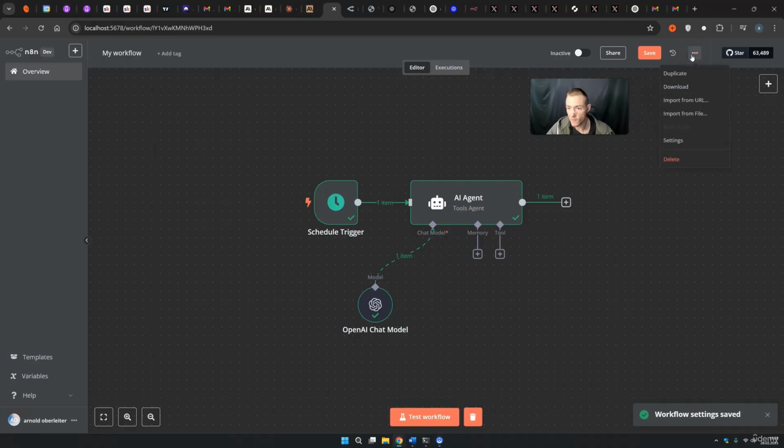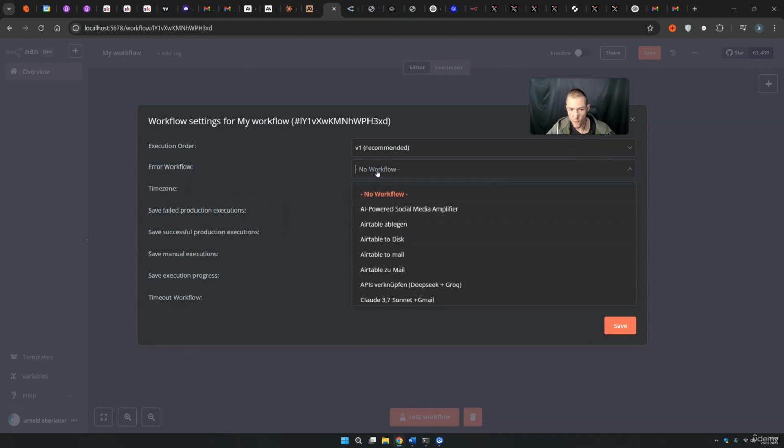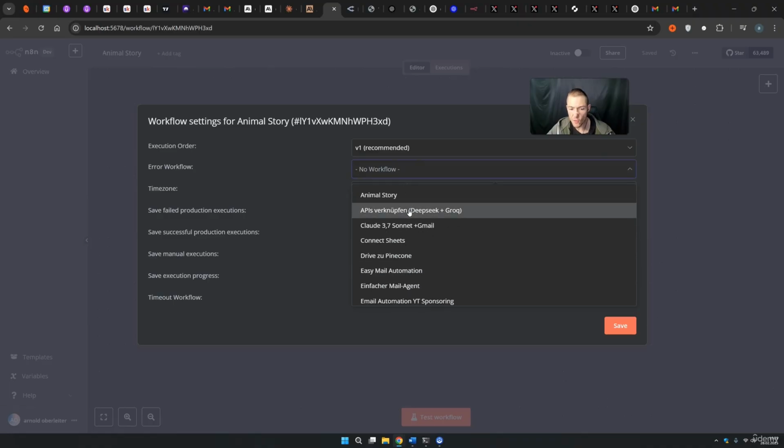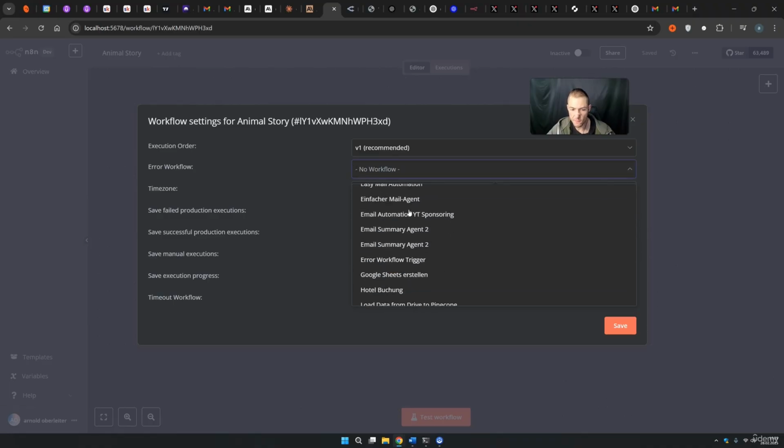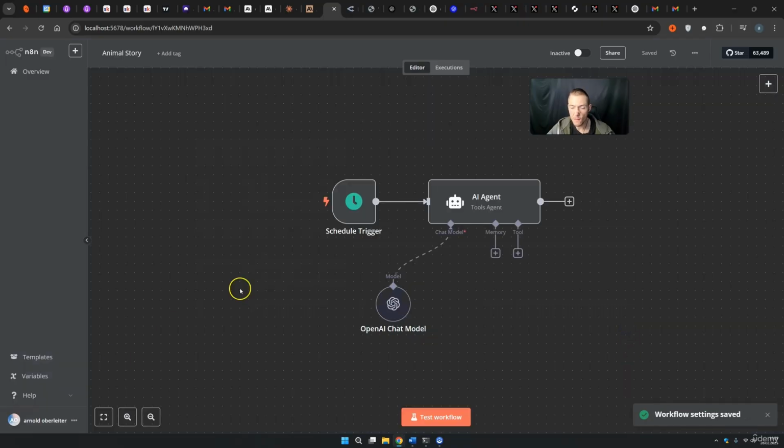Now we have this right here. Then we press once again. We go once again on settings, and then you also find this right here, error workflow. Now you can press on error workflow, and here we need to find the error workflow trigger, of course. It's this thing down here, so we press on it, and then we press save. Now our other workflow is connected with this workflow, and if this workflow is breaking, we will get the email that this workflow is no longer working.